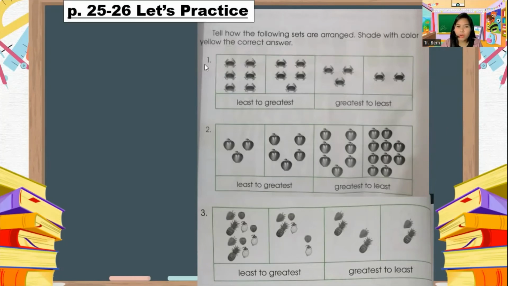Let's have number two. Still on page 25. We have here 3 apples, 5 apples, 7 apples and 10 apples. So how did we arrange these sets? Do you think we arranged these sets from least to greatest or from greatest to least? I'll give you 5 seconds to shade your answer. Ready and go. All right, time is up.